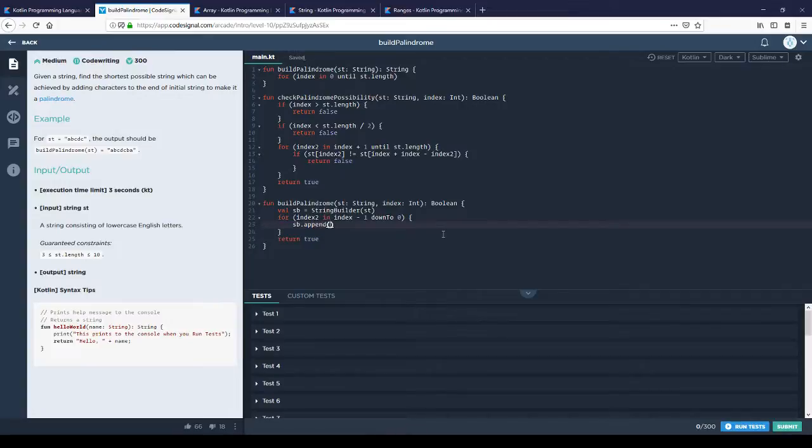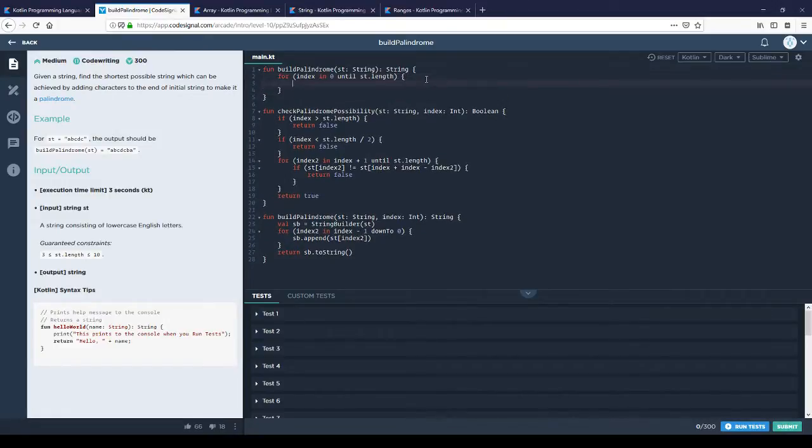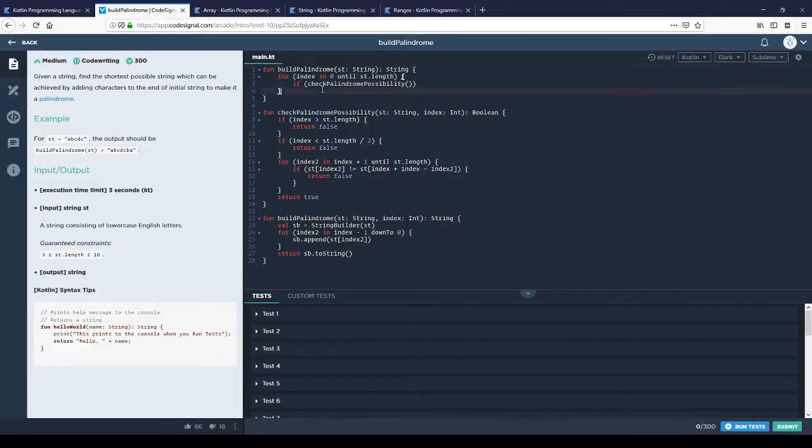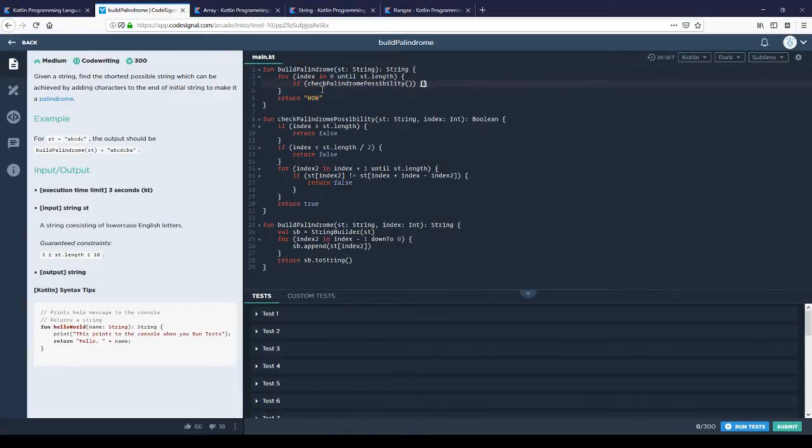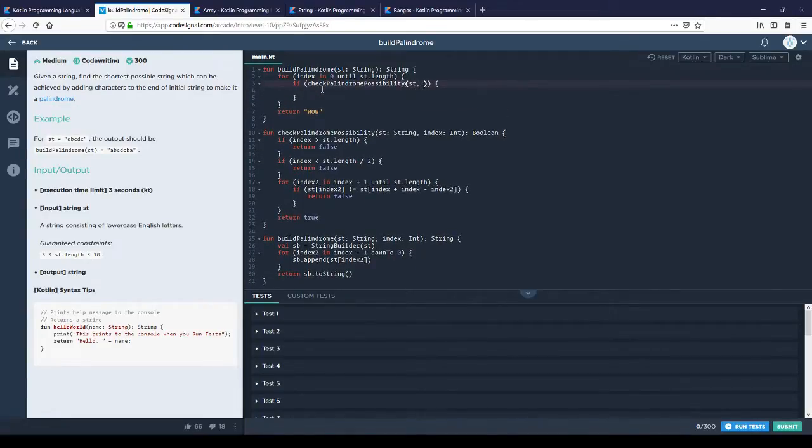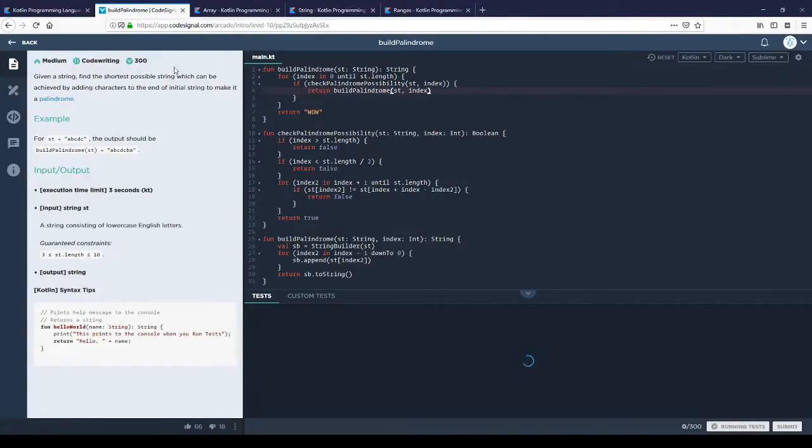sv.append st index 2, sv.toString, and we return a string here actually. If check palindrome possibility is true, st and index, return buildPalindrome st and index again. I guess there is going to be a compilation error here. Oh, actually no. But there's a bug here.